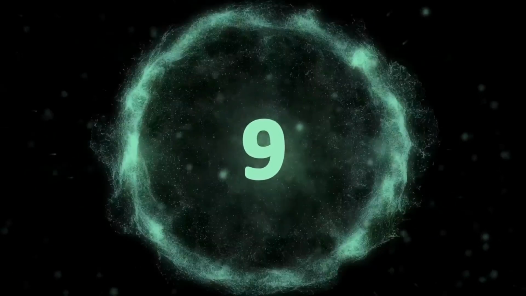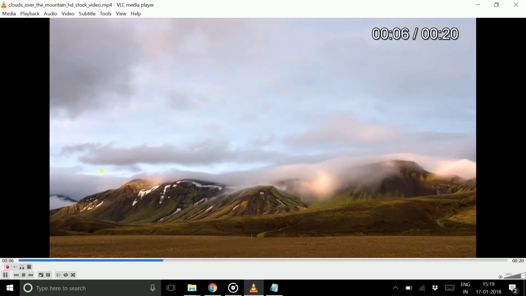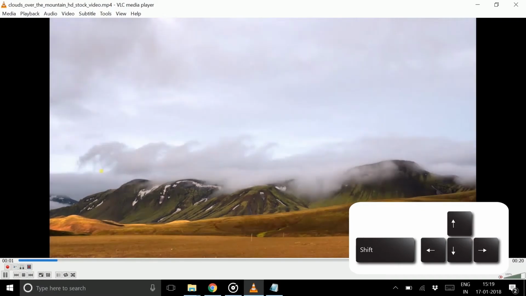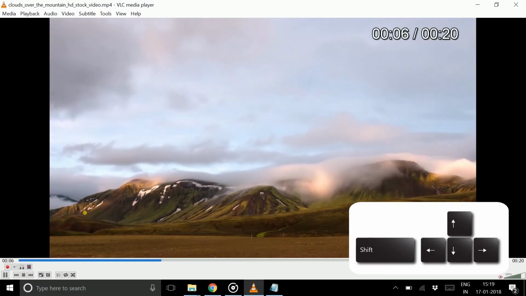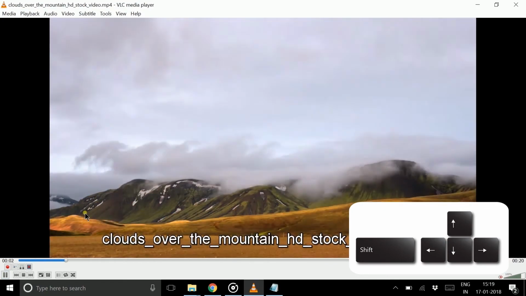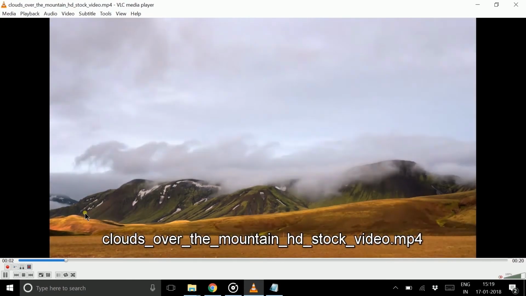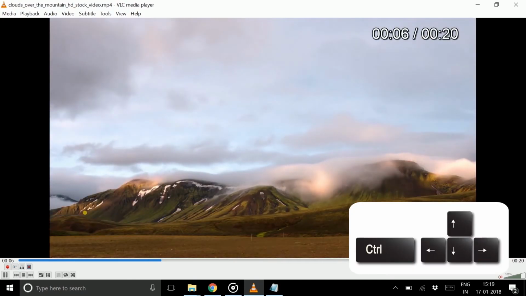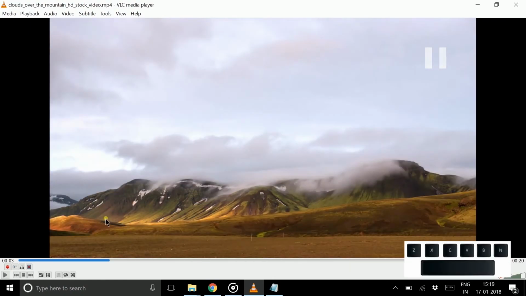Number 9. Some shortcuts to play in VLC Media Player. You can press Shift and then the arrow key to forward your video by a little bit of time. In a similar way, you can press Shift and the backward key to revert your video a little bit. If you want to forward your video at a higher speed, then you can click on Control and the forward arrow or backward arrow. You can press space to stop a video or press space again to play that video.